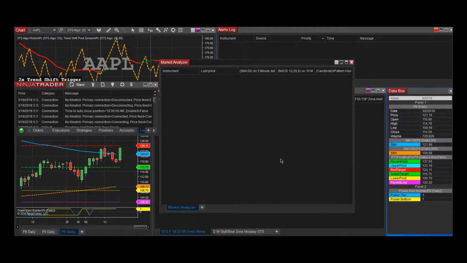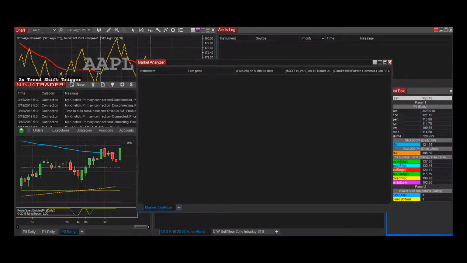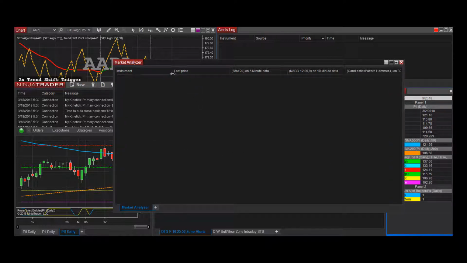I'm going to widen this out a little bit so you can see everything that's going on. And you can adjust the sizes here. These are really hard to use, these size adjustments. It's kind of crazy the way it works. I'm not real crazy about that, but you have to really work with that. So we got a candlestick pattern looking for a hammer on a 30-minute time frame. We've got the MACD on a 10-minute, and this data here.